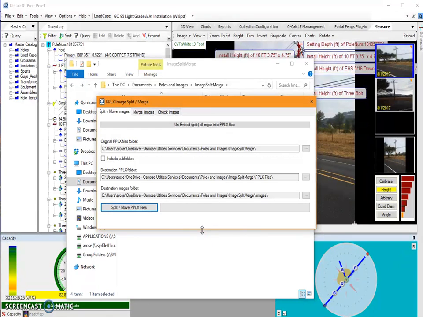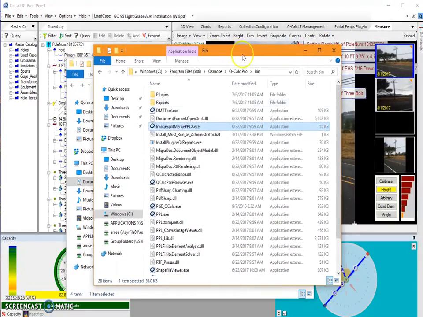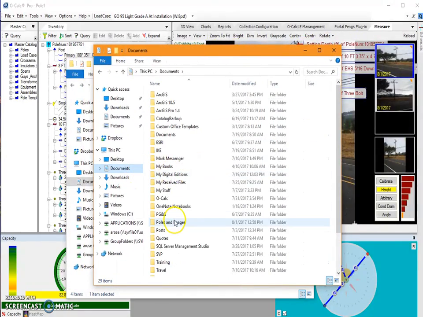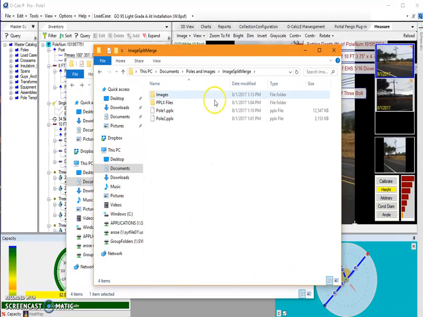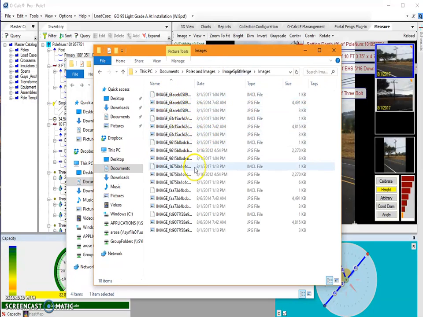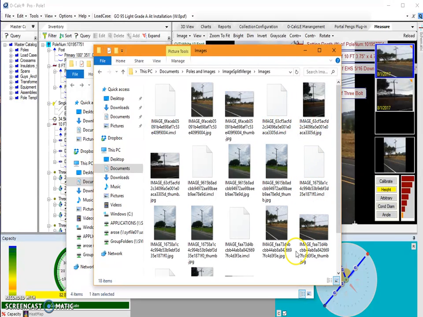So to make sure that this completed successfully, I'm going to navigate to those folders and just check and make sure that an output was placed there. So I'm going to navigate to those folders. And here are my original polls. Here are my output files. And these are all of my images that have been separated away from them.